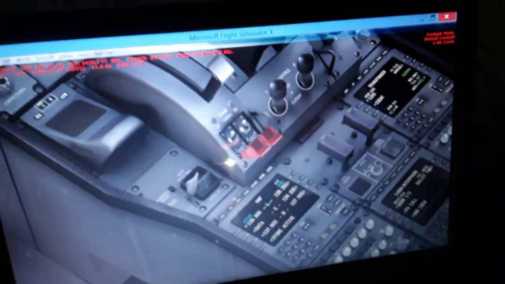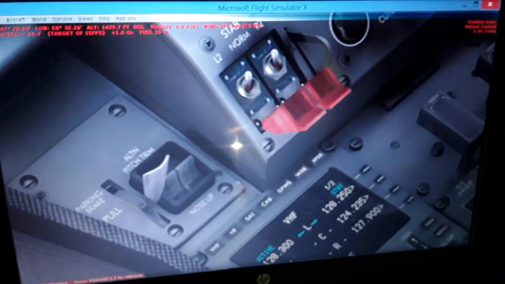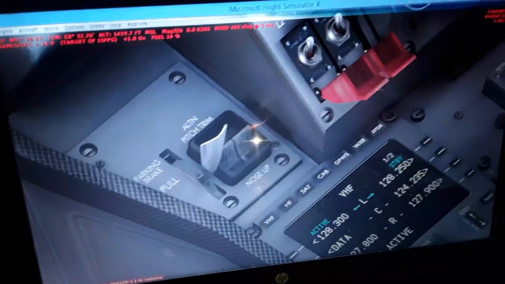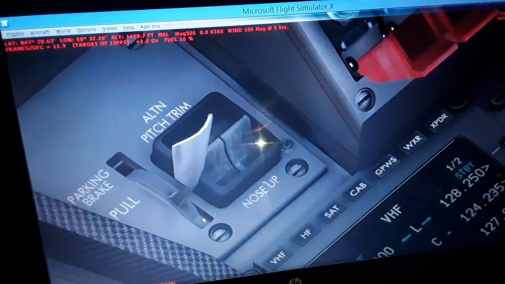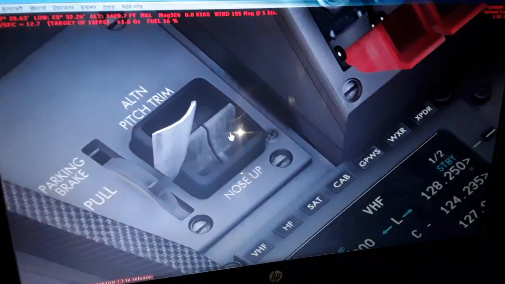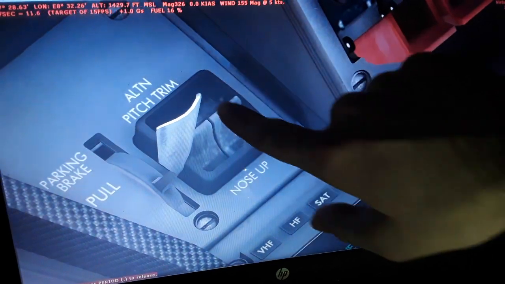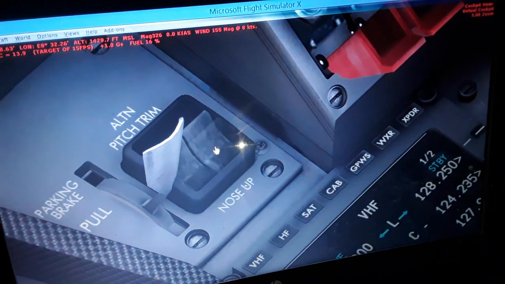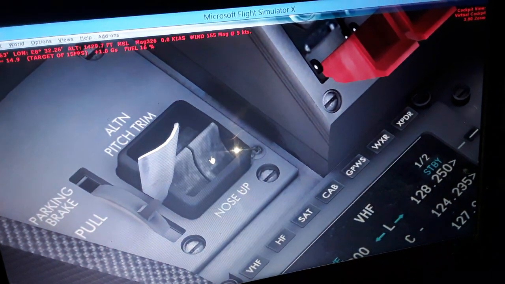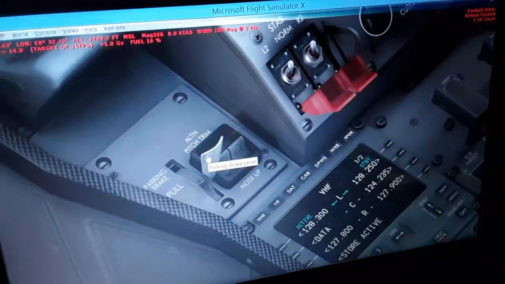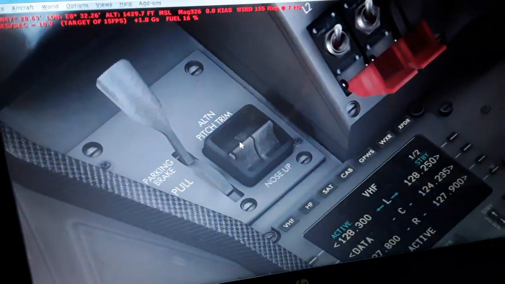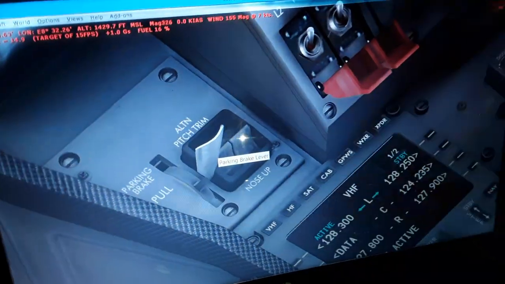So you can see the horizontal trim stabilizer switch. We have the alternate pitch trim over here. So you can trim the horizontal tail of the aircraft as we fly, and trim the nose up. You can see nose up here, nose down this way. So you can trim either way. This way is nose up. We have also the parking brakes here, as you can see.